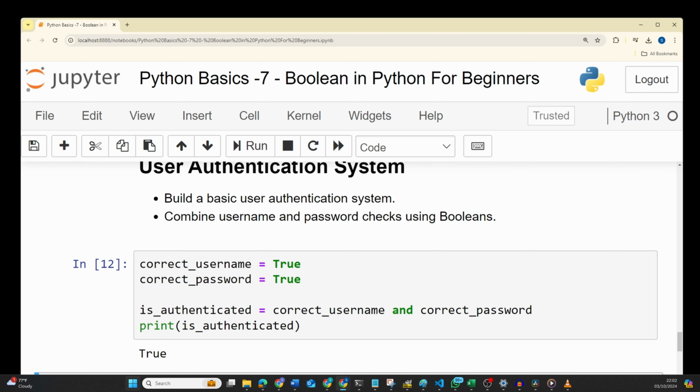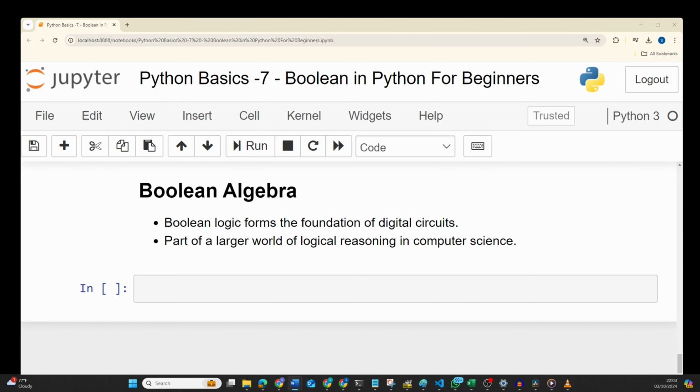Boolean logic isn't just limited to these simple checks. Behind the scenes, it is part of something called Boolean algebra, which forms the foundation of digital circuits and computer science. While we won't dive deep into Boolean algebra, just know that everything we are doing here is part of a larger world of logical reasoning.